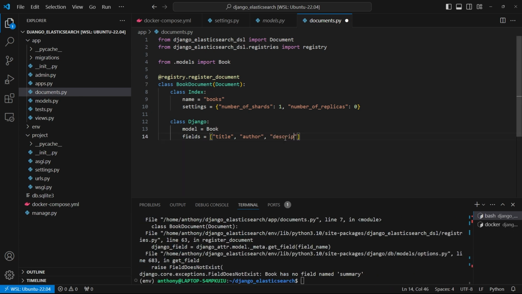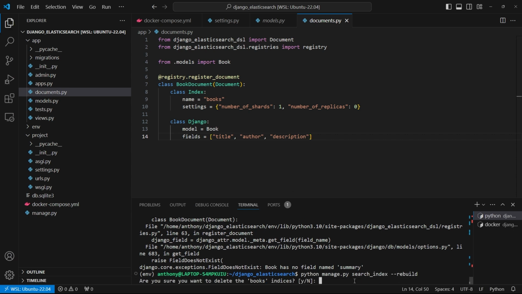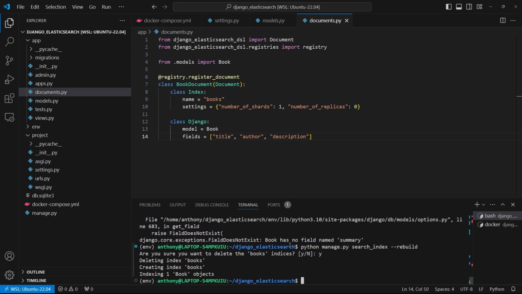and instead of summary, this should be description. I'm thinking of a similar idea, but the name is different. So, are you sure you want to delete the books indices? Yes, because it doesn't exist yet. And then we see that it deleted the books index, it created the books index, and then it's indexing the one book object that I have. So I have one book object and it added that to the index.